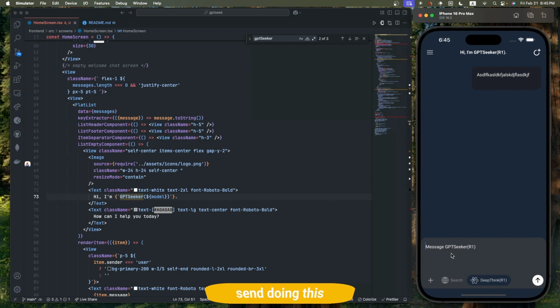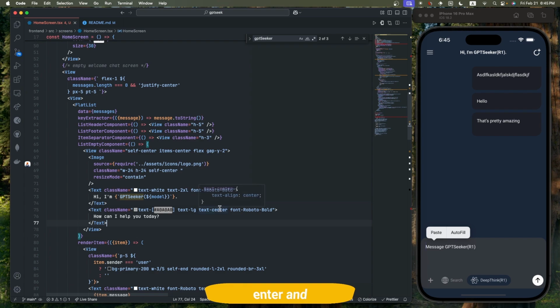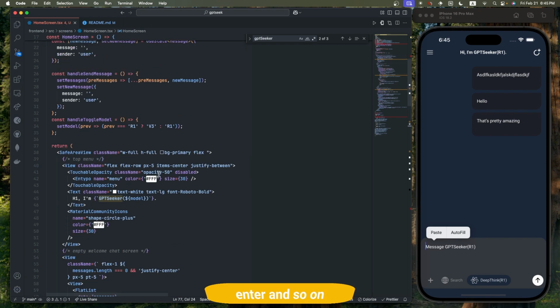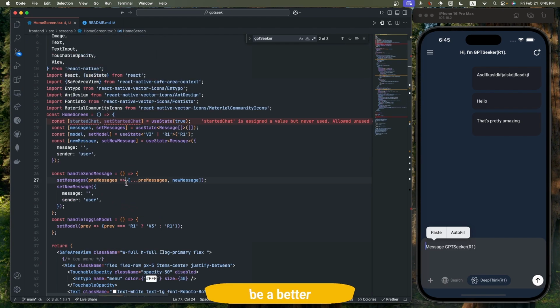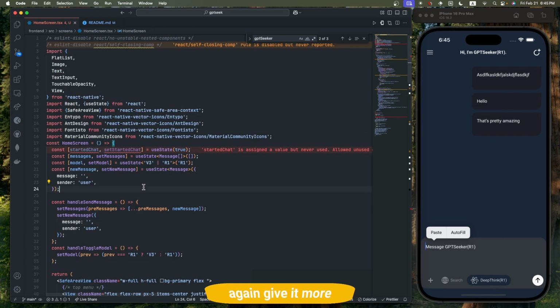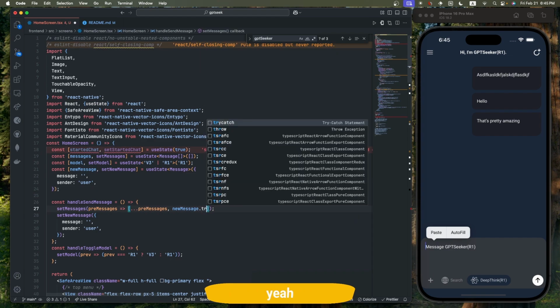Doing this. Hello. You can see it. Pretty awesome, right? That's pretty amazing. That's it. You can just press enter and so on. Just be better. I'm going to get rid of that empty space, so it's not gonna give it more space than it should take. Horizontal send, yeah, that trim.